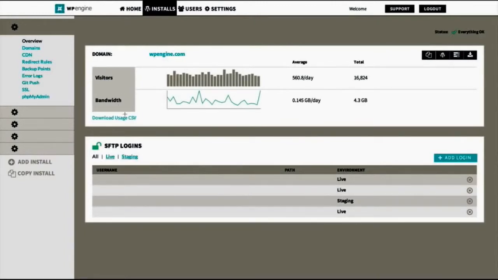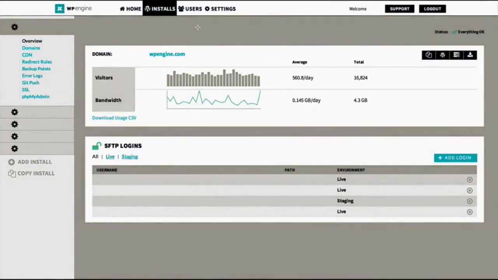So that's basically it for the detailed view of the installs. There's one other view that I'm not going to go into because it's super basic: the users. If you click on the users, you can create new user accounts and give them certain permissions to access your WP Engine dashboard.